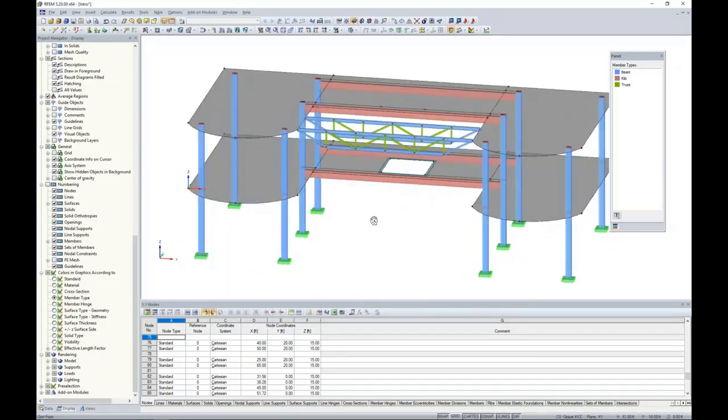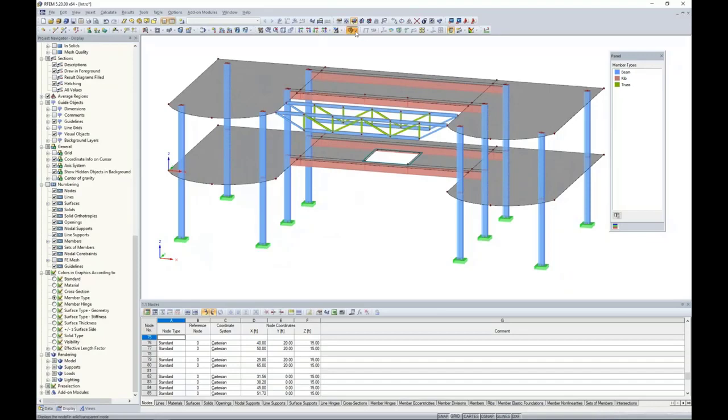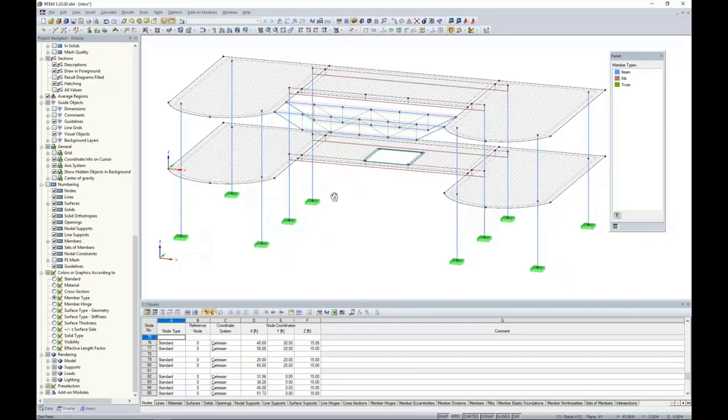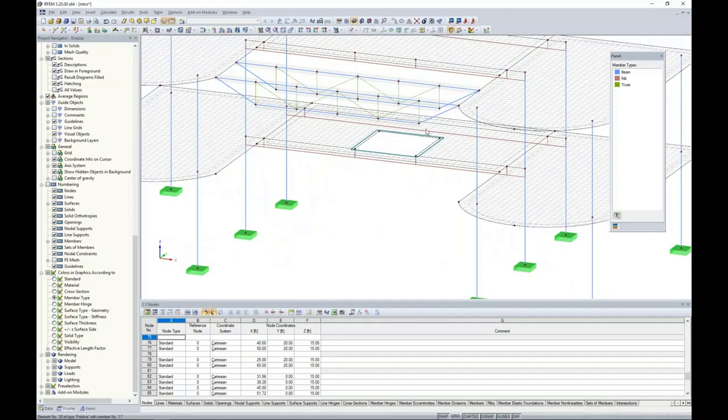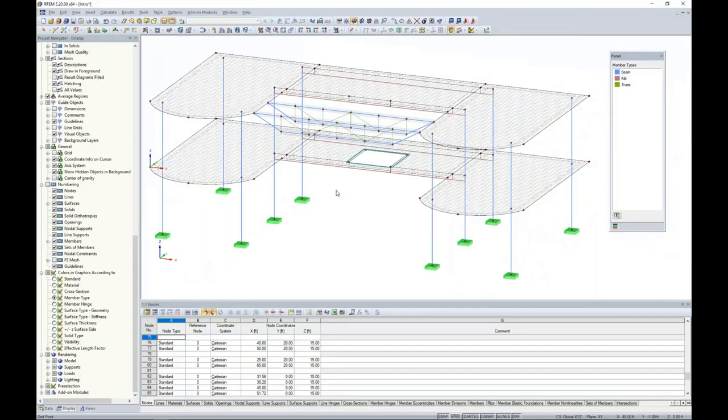All that this allows me to do is the program quickly generates the FE mesh. I turn this into wireframe view, and you can see that the FE mesh was generated automatically, taking into account all members, all nodes, openings. We don't have to manually submesh any of these elements. The program does everything automatically.